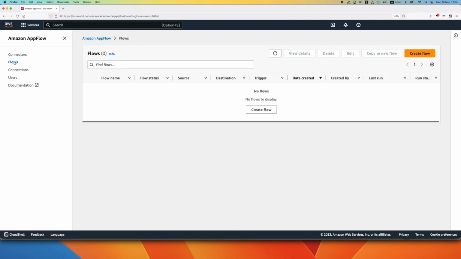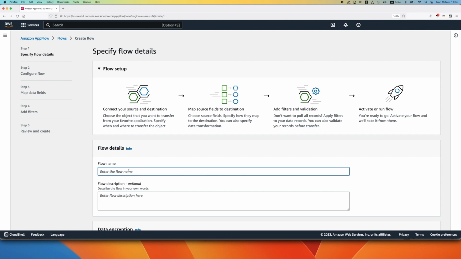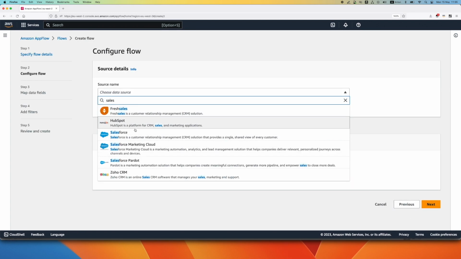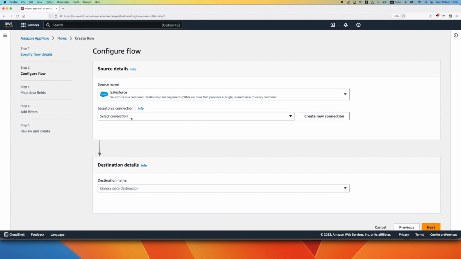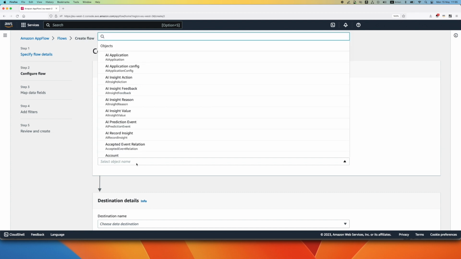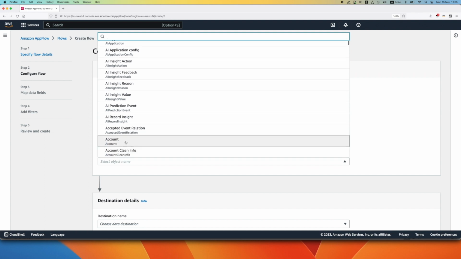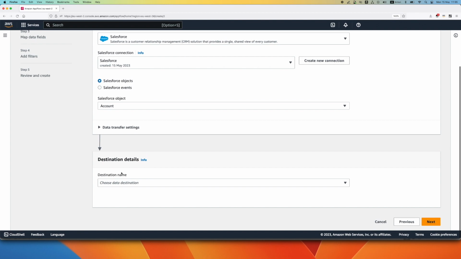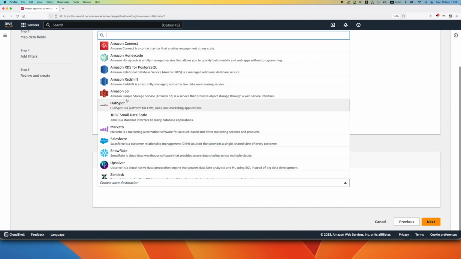From the left menu, navigate to Flows and click Create Flow. Give the flow a name, click Next. Select your source of data, which is Salesforce, and then select the connection that we just created. Now, with Salesforce, you can ingest either objects or events. For our use case, we're going to ingest objects, so we're going to select an account object. As a destination, let's choose Amazon S3.